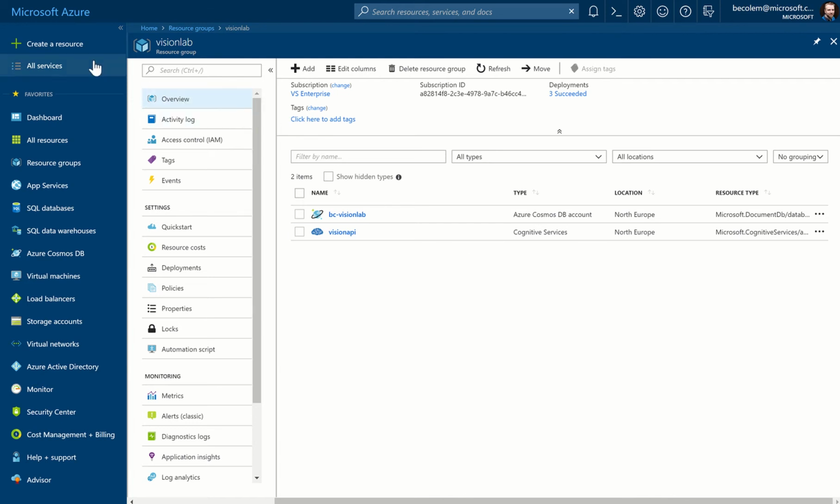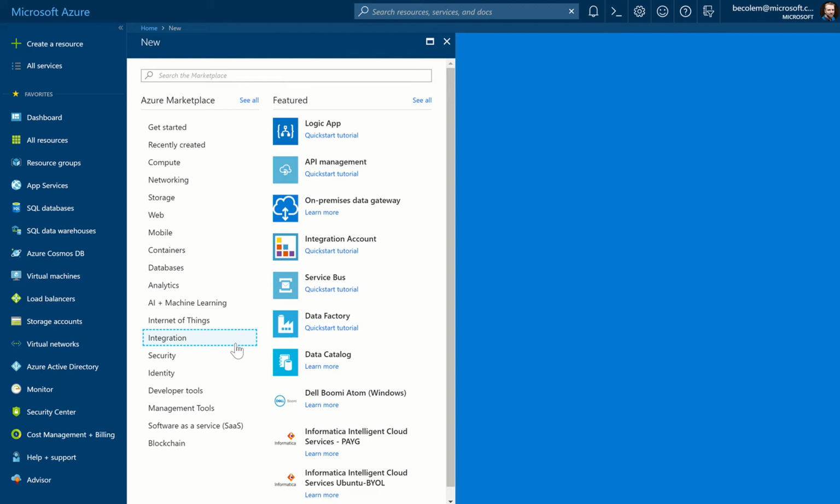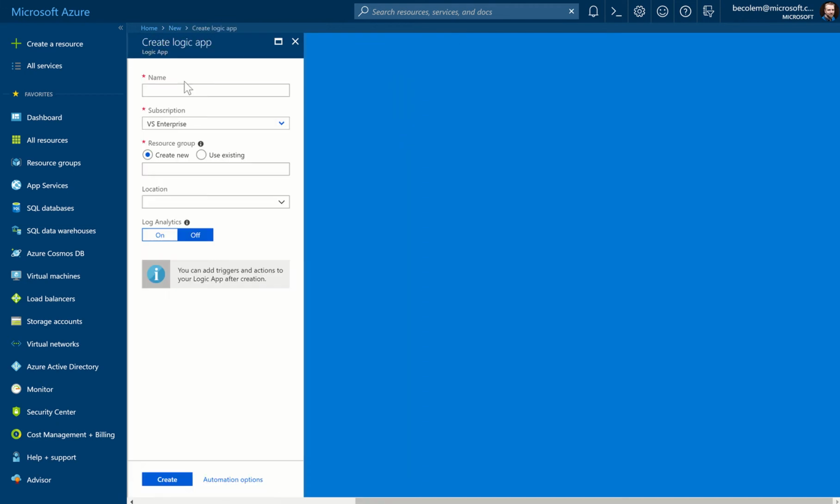In order to create a logic app, just as before, we click on Create Resource up here in the top left. Logic apps live under Integration. I mean, we could use the search feature here, but I happen to know where logic apps live, and that's under Integration. So Logic App is the top option in this section. Let's go and create a new logic app.